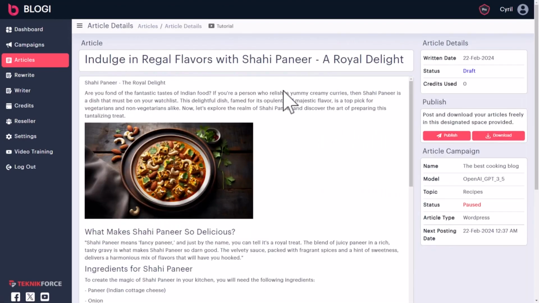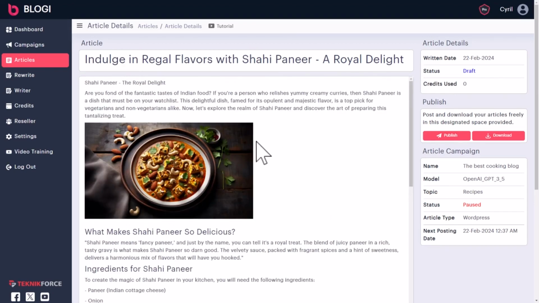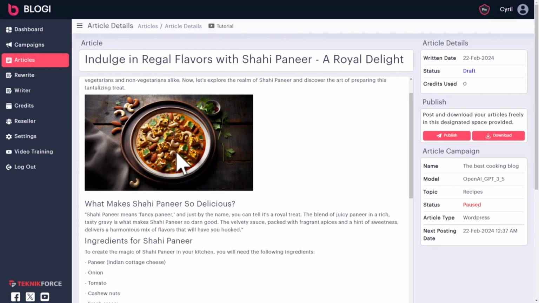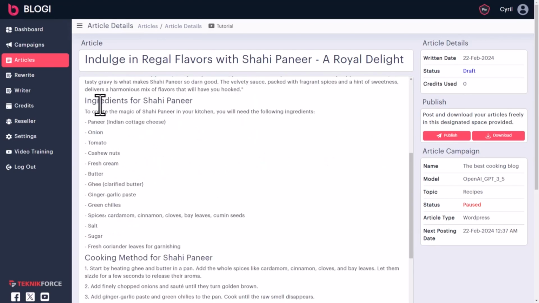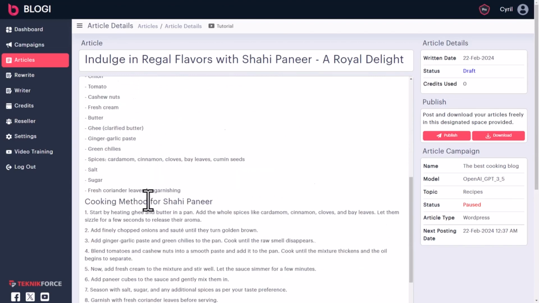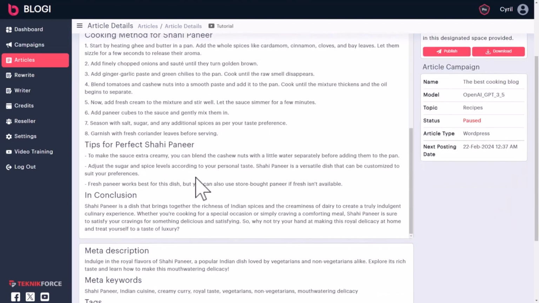So this is an English language article, and Blogi has done all the work to generate this article, including the headline, and it's even generated the image based on the content that it's written. It has created the image too, and the image will be posted alongside your article. So all of this is neatly laid out. You can see that this was a recipe, so even the ingredients are in a separate section, just like you would want to post in your recipe blog. All the details are here.